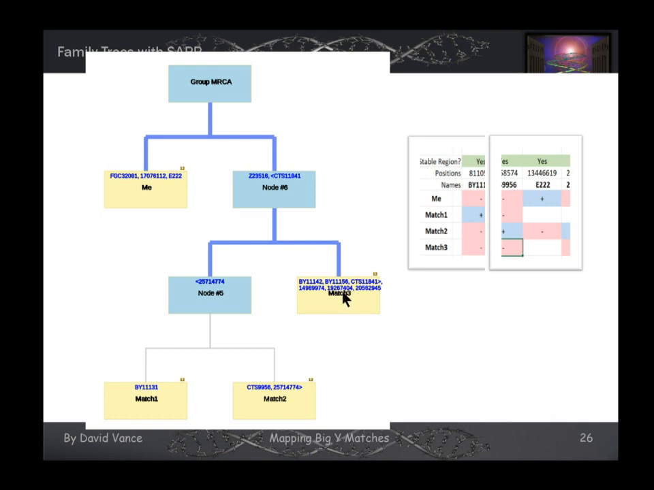If that were true, to be positive in these 2 branches, it would have to have occurred in the common ancestor. And so it would have to be positive for both match 1 and match 2 as well. Well, we know that it's negative in match 2. So that creates an incompatibility between my results, match 2 results, and match 3 results. It's impossible for this tree structure to be correct, and for that SNP to be positive in match 3 and myself, but actually be negative in match 2. So that'll generate an error.